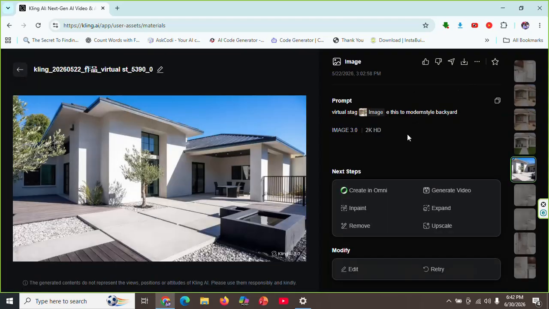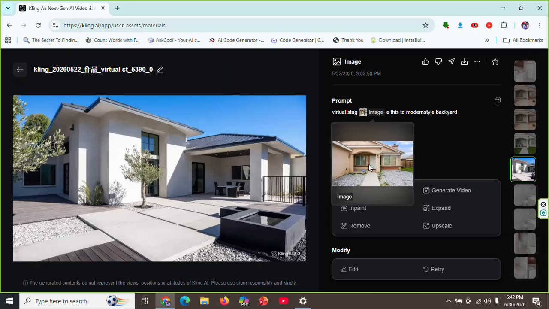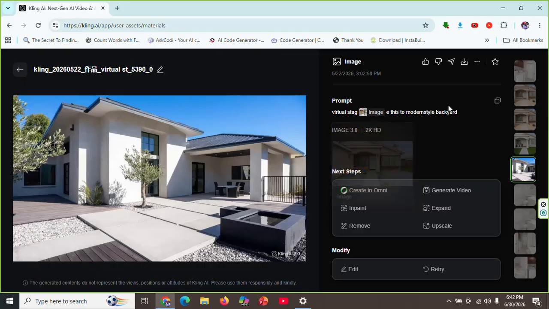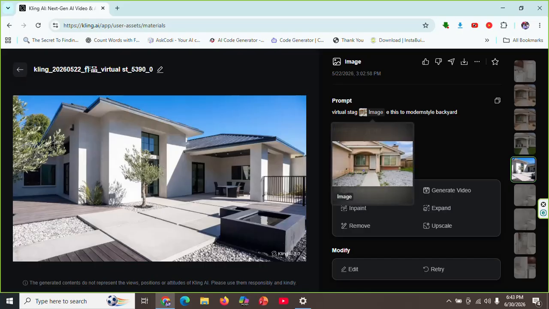Now let me show you. Then I asked it to do virtual staging, so I uploaded an image. This is the original image, and I asked it to do virtual staging, but this is the result. As you can see, this is literally not the original image, so it really didn't do a good job here. What I found is that Kling AI is good for certain things and terrible for certain things.